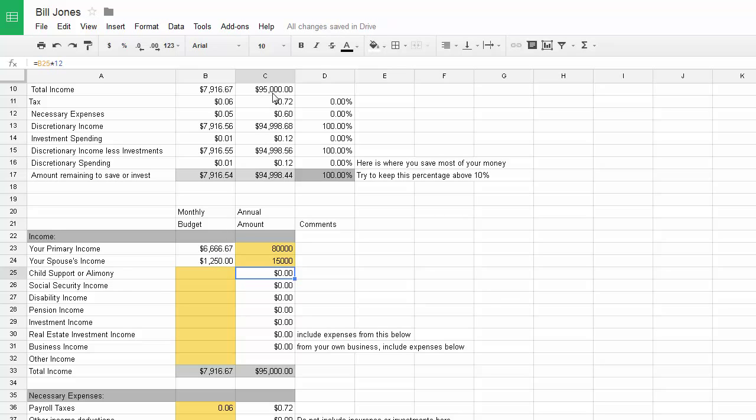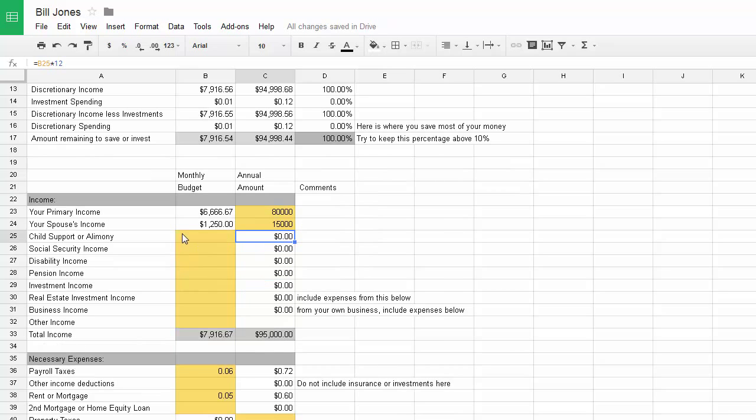Now, have you got any other income? Like, do you get child support or alimony if you've got kids and had a separation, and so forth? Social security, like your pension, any other incomes, disability or pension incomes, investment income. Now this is where, if you haven't got any yet, this is what we're going to help you strive towards. Investment income and potentially business income.